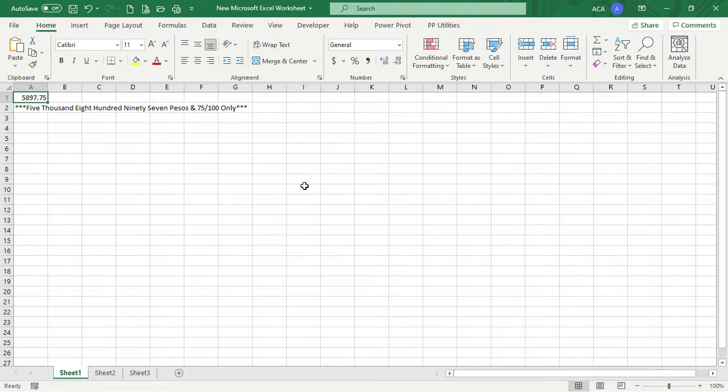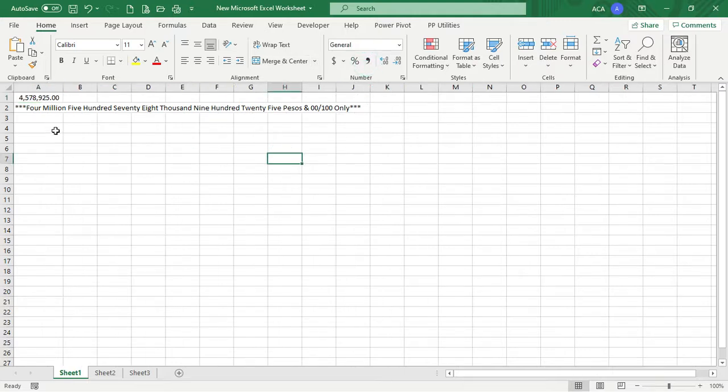We'll have millions for 4,578,925. Let's format this one with commas. So it's 4,578,925 pesos and 0 cents. So we're successful in creating our custom function.